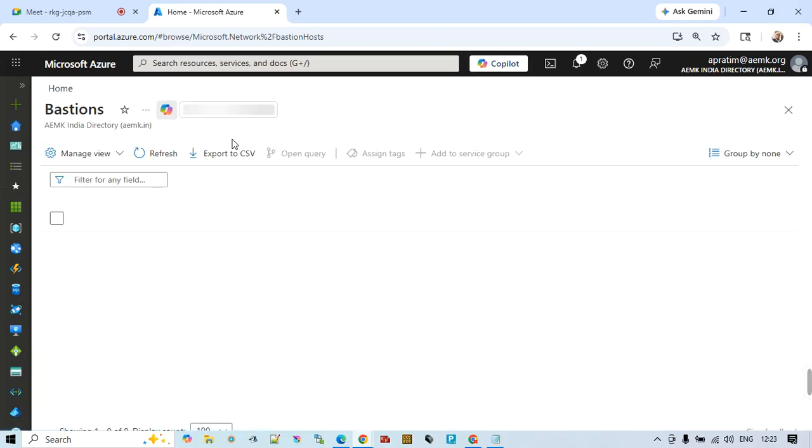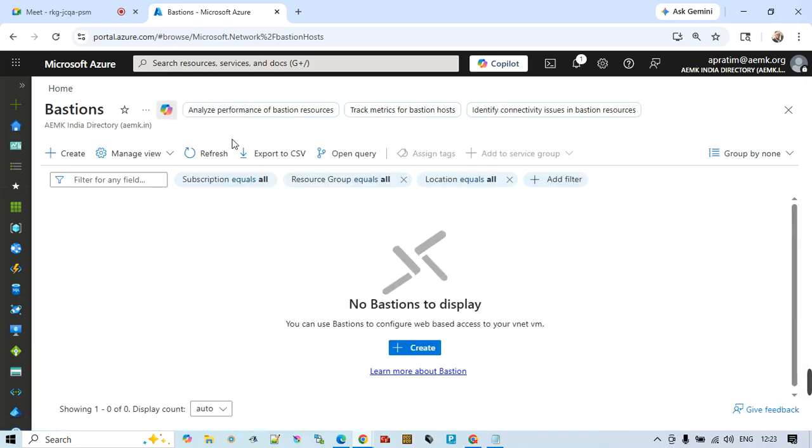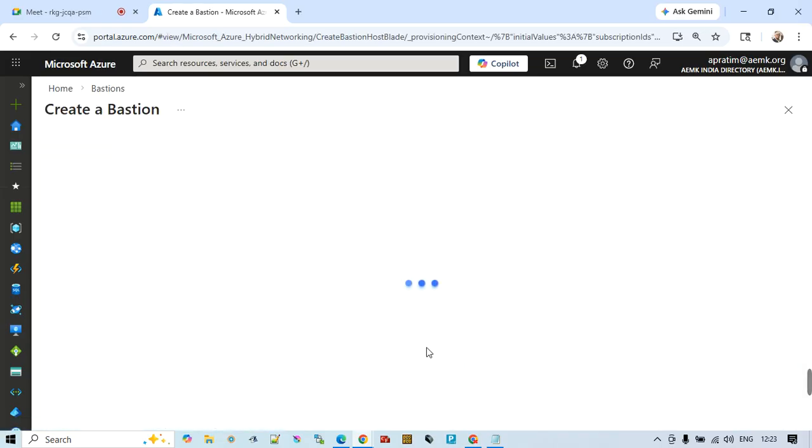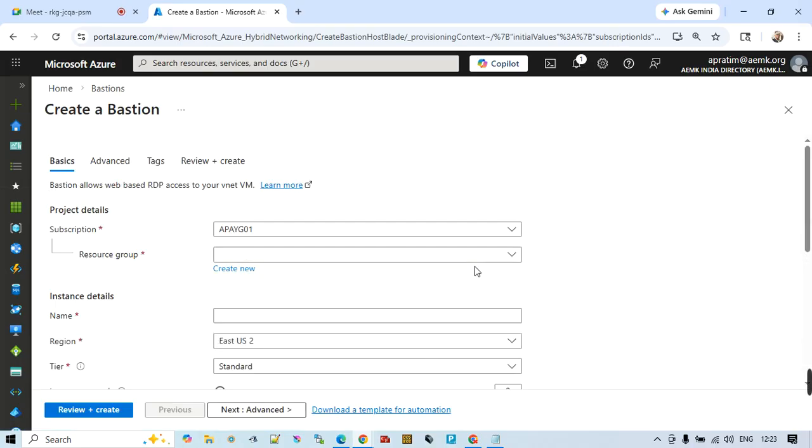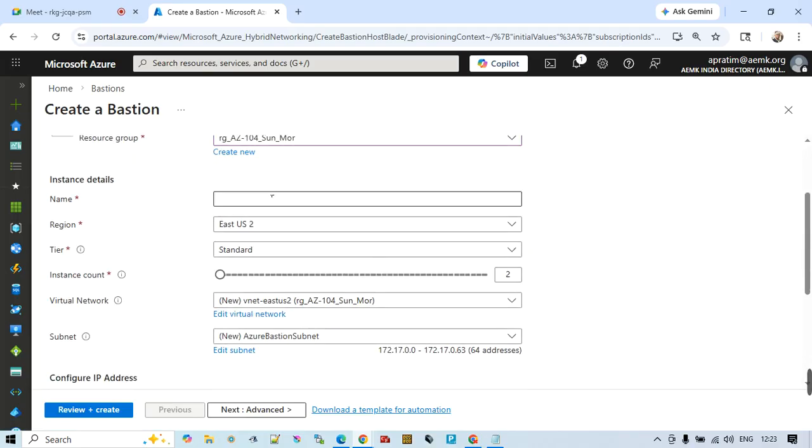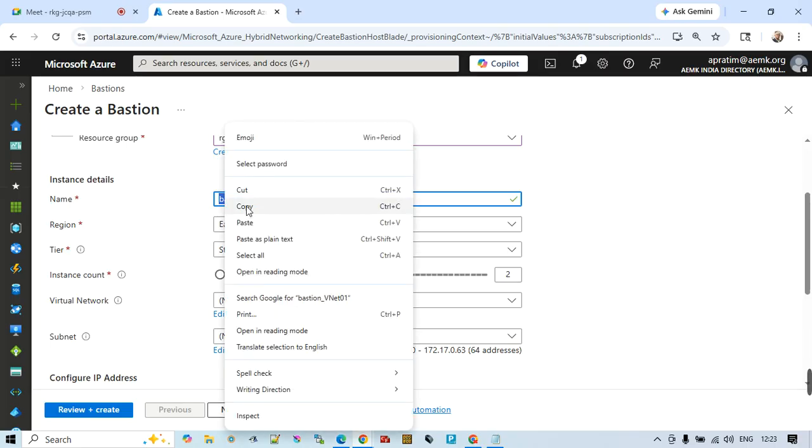So I'm going to the management blade for Bastion, and I'm clicking on create a Bastion service. A Bastion can be associated with one virtual network. It cannot be associated with multiple virtual networks. So it is a Bastion service for VNet 01. Fine, it is the Bastion service for VNet 01.